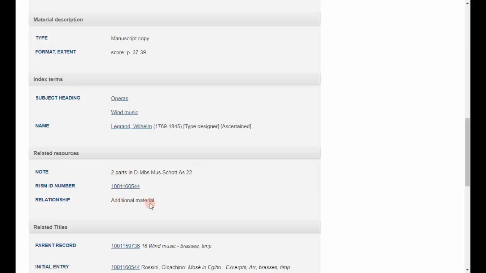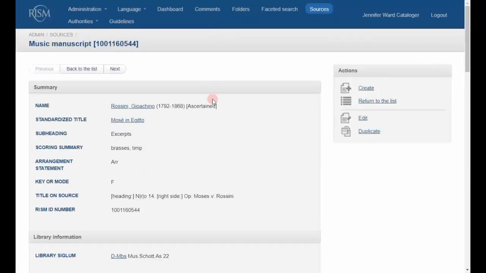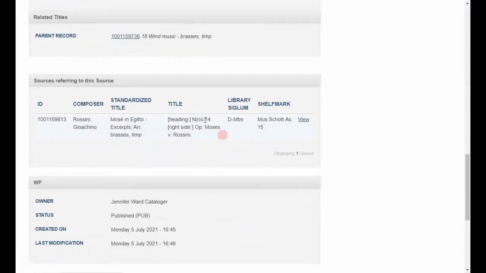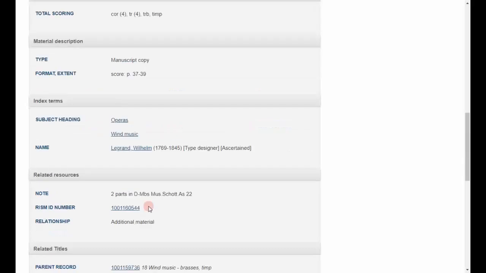And when I click on the RISM ID number for the related parts, I have not changed this manuscript record, but instead a link is added at the bottom that points back to the record for the score. If the related source is located in your library, you may add relationships in both directions, but this is not required. Many times a related source will be outside your library and you will not be able to edit those records.